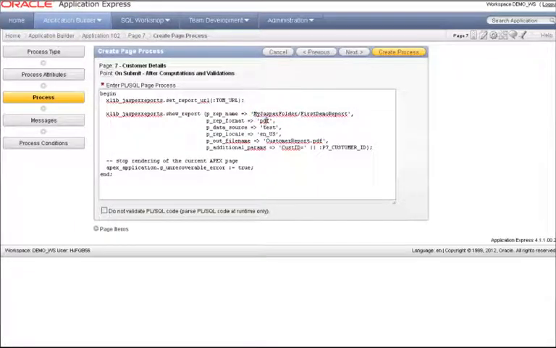The report format is PDF, data source is test. Again, you would use the actual data source you were provided via ticket. For the file name, I'm just using a string. I'm calling it customer report.pdf. We'll see later how you can customize the report name.